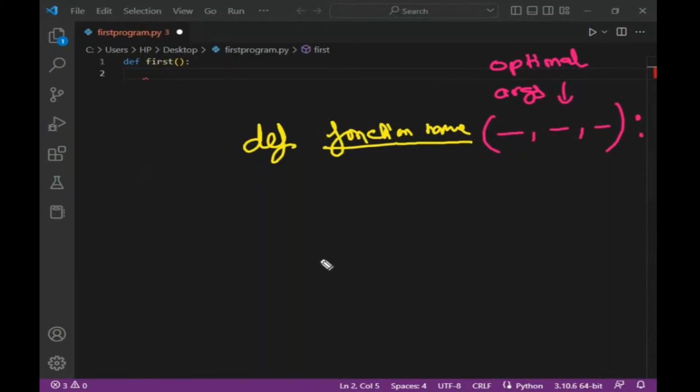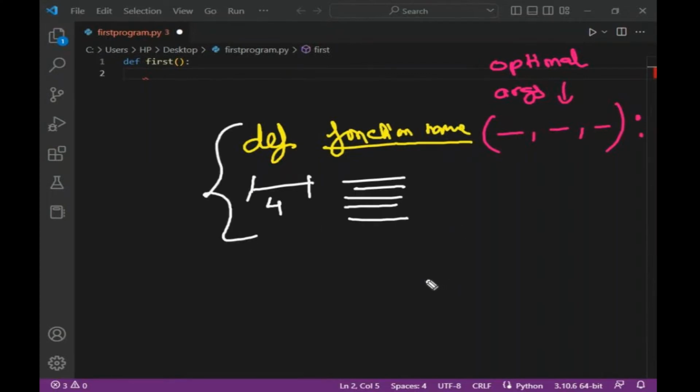Optional arguments. And after that, whatever you wanted to define in this function, there should be four spaces named as indentation, and you can put it over here. So Python will come to know this is the part of the function. After that, you need to start from the starting line.